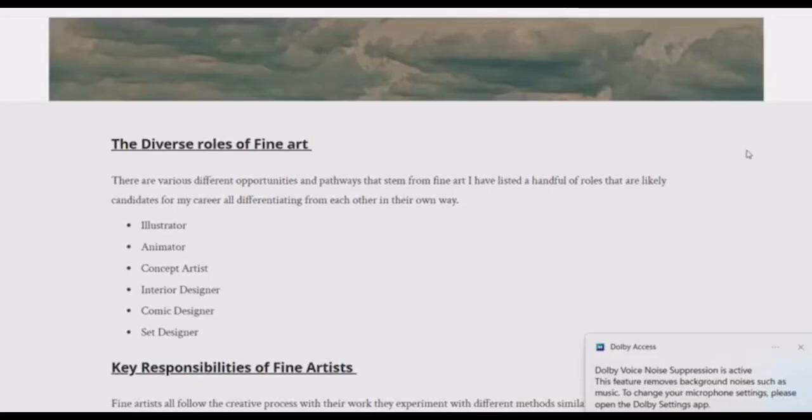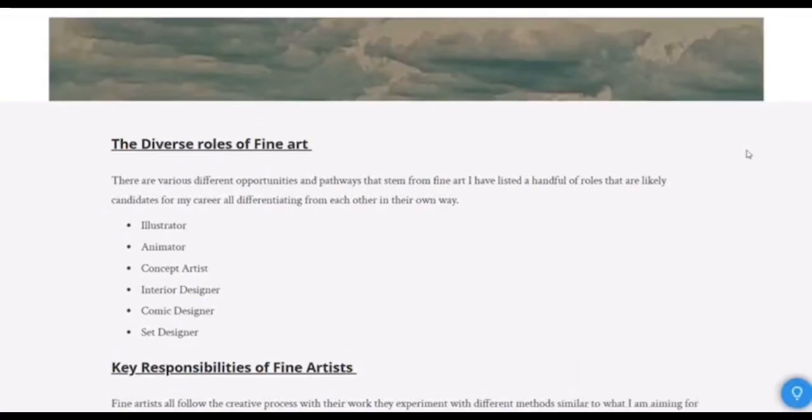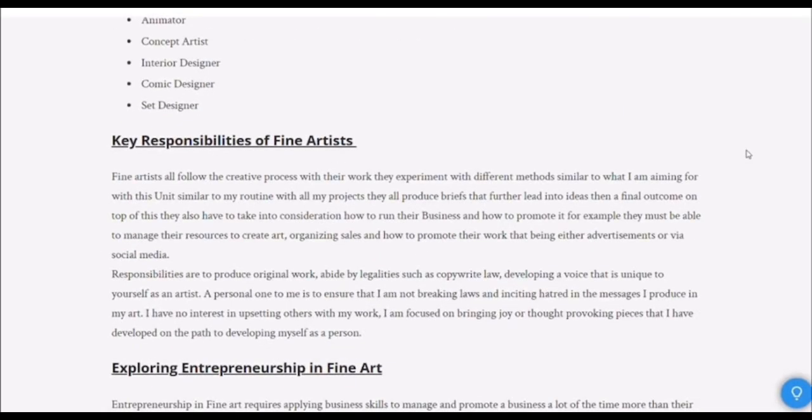For my specialism research, I've studied what each diverse role is. For example, there's illustration, animation, concept art, interior design, comic design, and set design, just to name a few. As I'm choosing fine art, the key responsibilities of a fine artist are to follow the creative process with the project, experiment with different methods, produce briefs that lead to ideas, then a final outcome, and on top of this, you need to know how to run a business. These include managing resources, promotion, either via social media or advertisements, as well as organizing the sales.